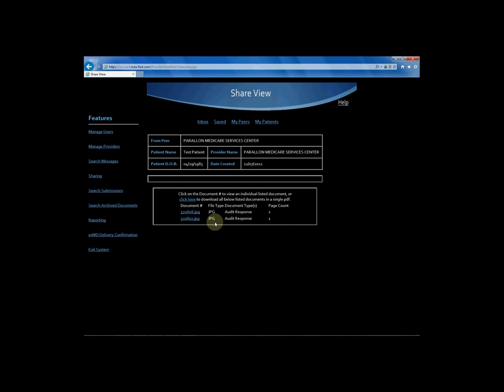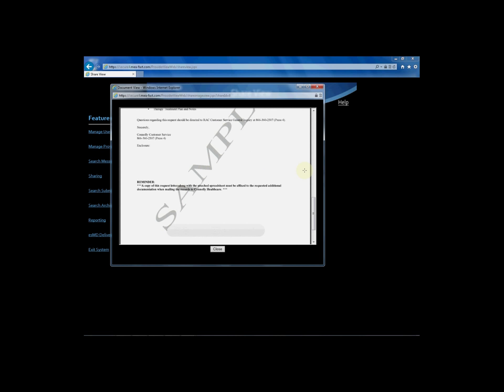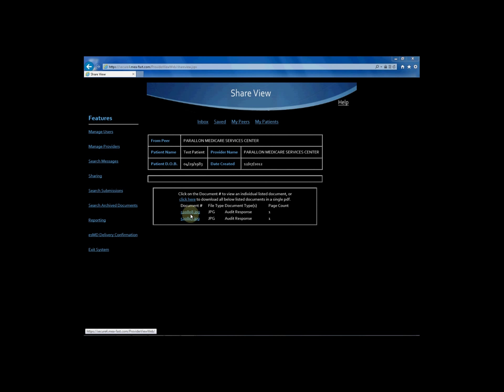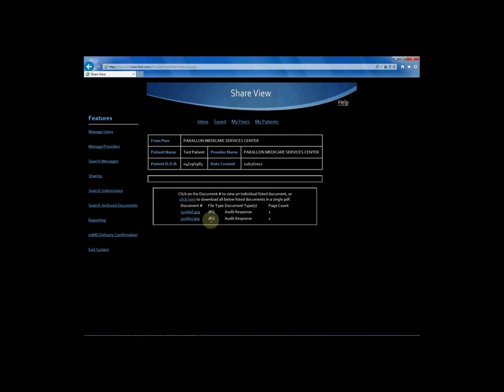Once in the Share view, you will be able to see who sent you the share, the patient name, the provider name, the patient date of birth, the date created, and the documentation. You may click the Click Here link to open up all documentation as a single PDF. Otherwise, you may open up each individual page within the documentation by simply clicking each individual link and viewing the preview window. Let's return to the inbox.